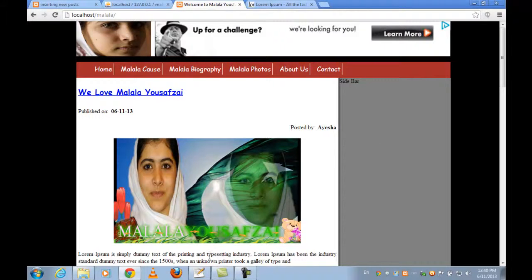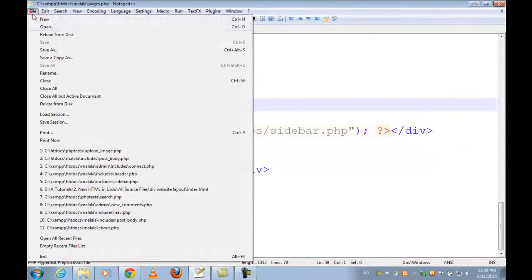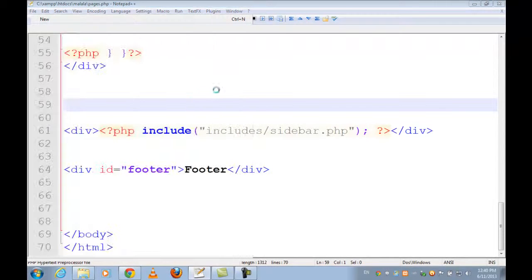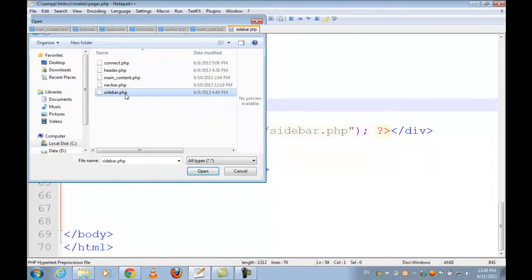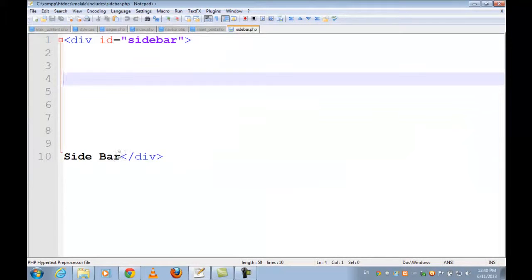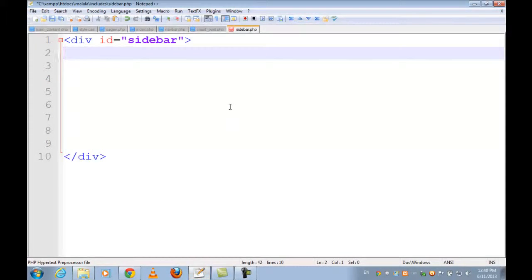For that purpose, first of all, we need to go to the sidebar page inside our includes folder. Yeah, this is the includes folder, and here is the sidebar.php page, which is right now empty, just this text is here. Now I have added some pictures, some social media icons like Google Plus, Facebook, Twitter, and Pinterest. So I can just add them here.